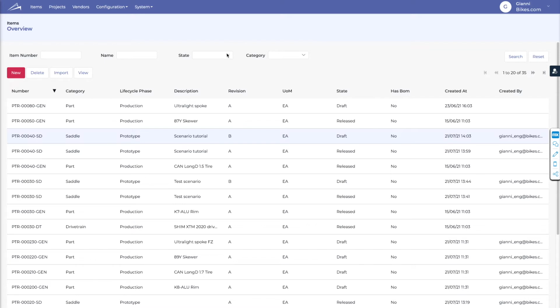The item page shows the status of each item in the column state. We can also see these statuses by opening the drop-down list in the filters on top. And here we can see that three different statuses are supported for the items.